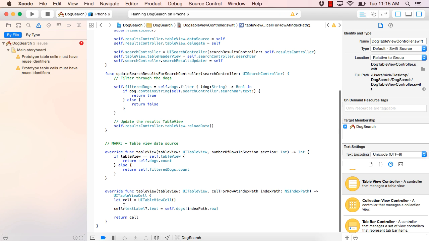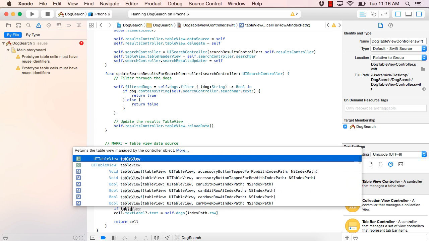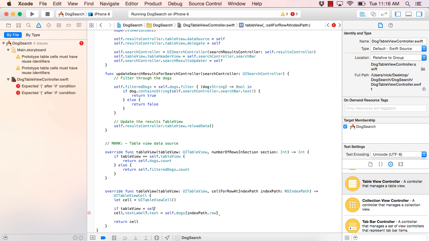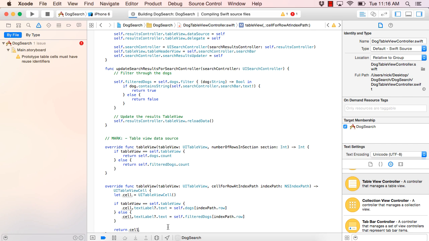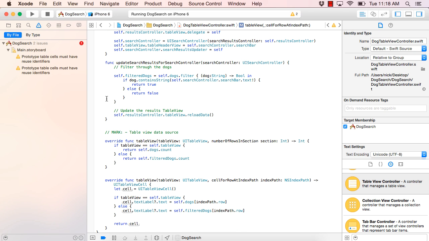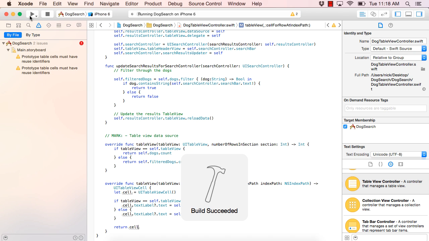And we want to do a similar thing here when we're talking about what to put inside of the actual text. So we're going to say if tableView is equal to self.tableView, we're just going to do the regular old thing here, but else, and I'm just going to copy this and paste it here. We just want to change, rather than doing self.dogs, self.filteredDogs. Okay, tab that over. Oops, got to do two equal signs here, not one. Let's hit build, make sure that works. Okay, now let's hit play and make sure our app is running like we'd like it to.